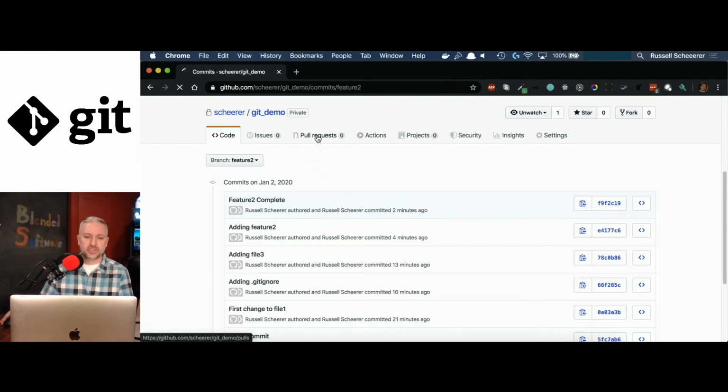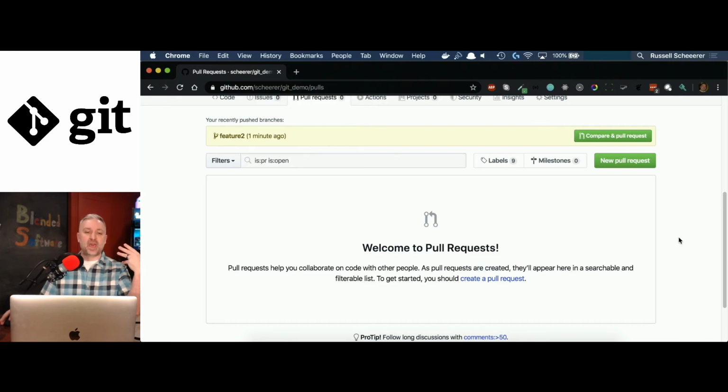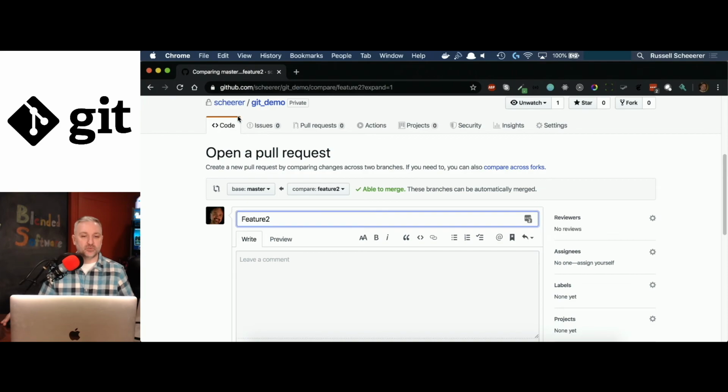What you're doing is you're requesting to have your changes pulled into the target branch. In our case, that is going to be master. So what I want to do is create a pull request for feature 2.